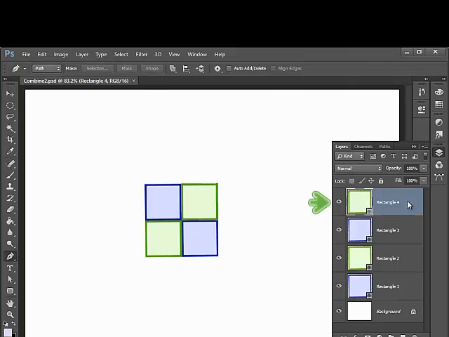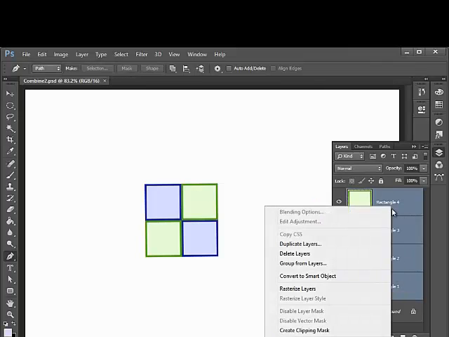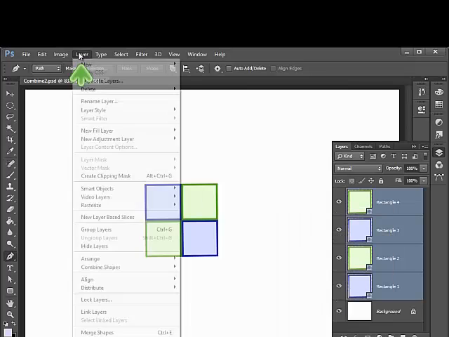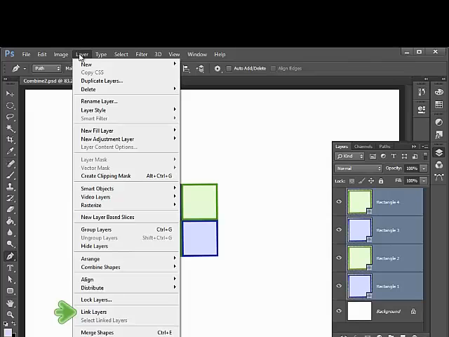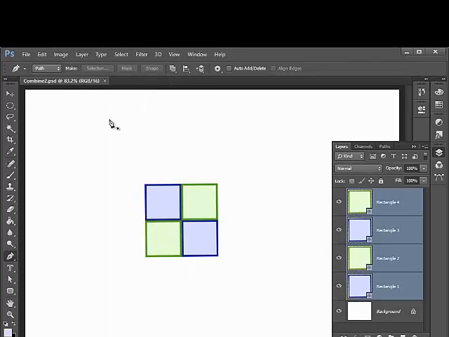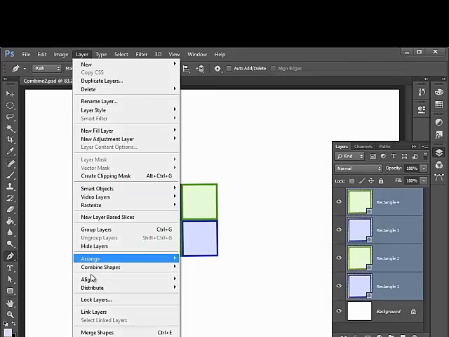You link layers by selecting them and then using the right mouse button on one of the selected layers and choosing Link Layers. You can also link layers using the application menu Layer, Link Layers. When layers are linked and at least one of them is selected, a little piece of chain appears on the right-hand side of each of the linked layer entries in the Layers panel.